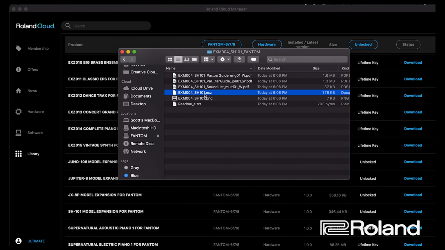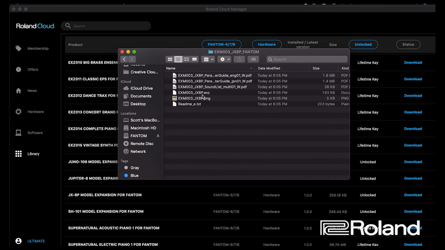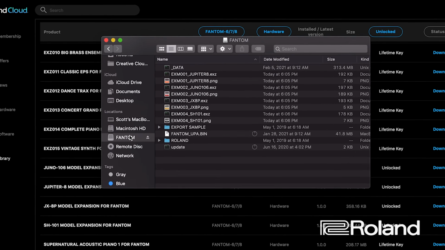So again, we'll select both of these and drag them over. Go back and do the same for each of the other model banks. Open them up, select the EXE and the PNG, and move them over. All right, once you've got all 4 of those, and again, an EXE and a PNG for each model, let's go ahead and check our thumb drive, just to double check everything is on there.